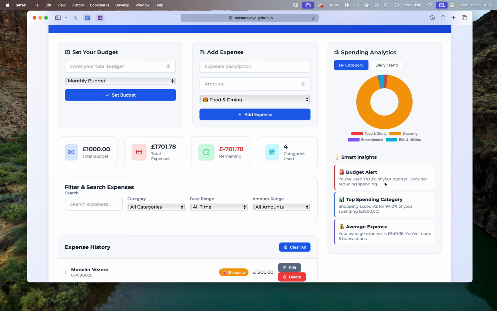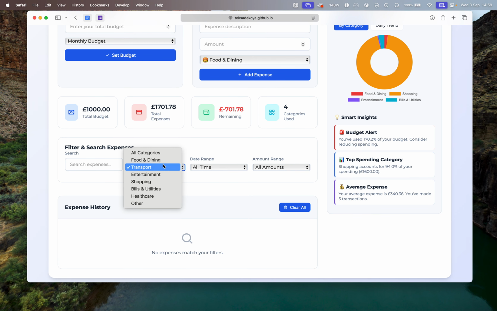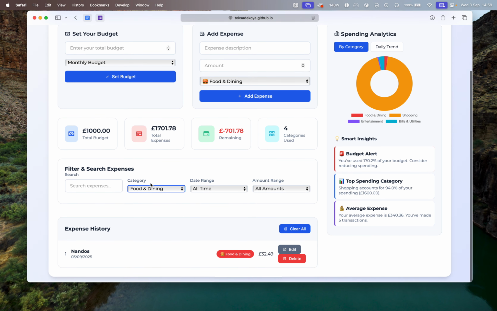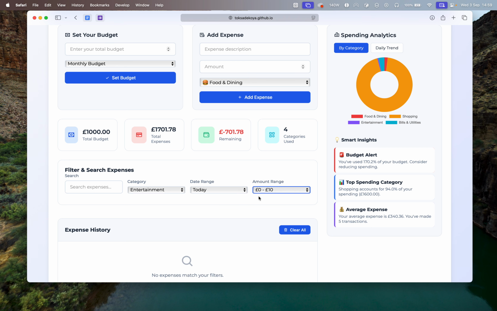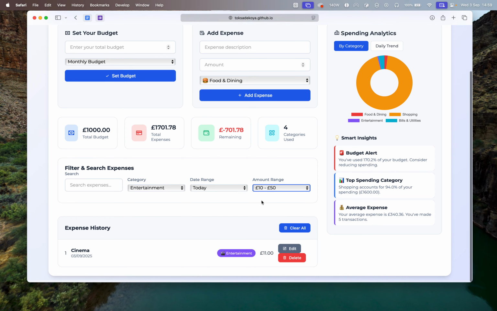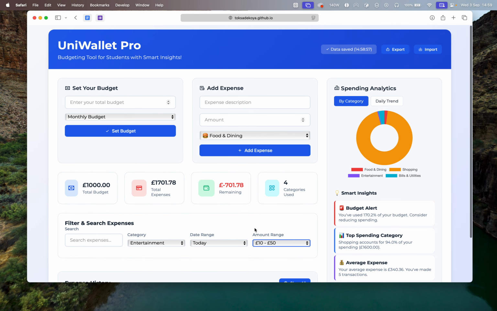Those are the main features. As you can see, I've got the categories here, and you're able to filter your expenses and spending. So I can see for transport I've got nothing yet. For food and dining I've got Nando's. For bills and utilities I've got my phone bill, and for entertainment I've got the cinema. And you're able to do the time range and the amount range. So for example, the cinema is not £0 to £10, but it's £10 to £50, and it shows up here. So it's very interactive, very intuitive.